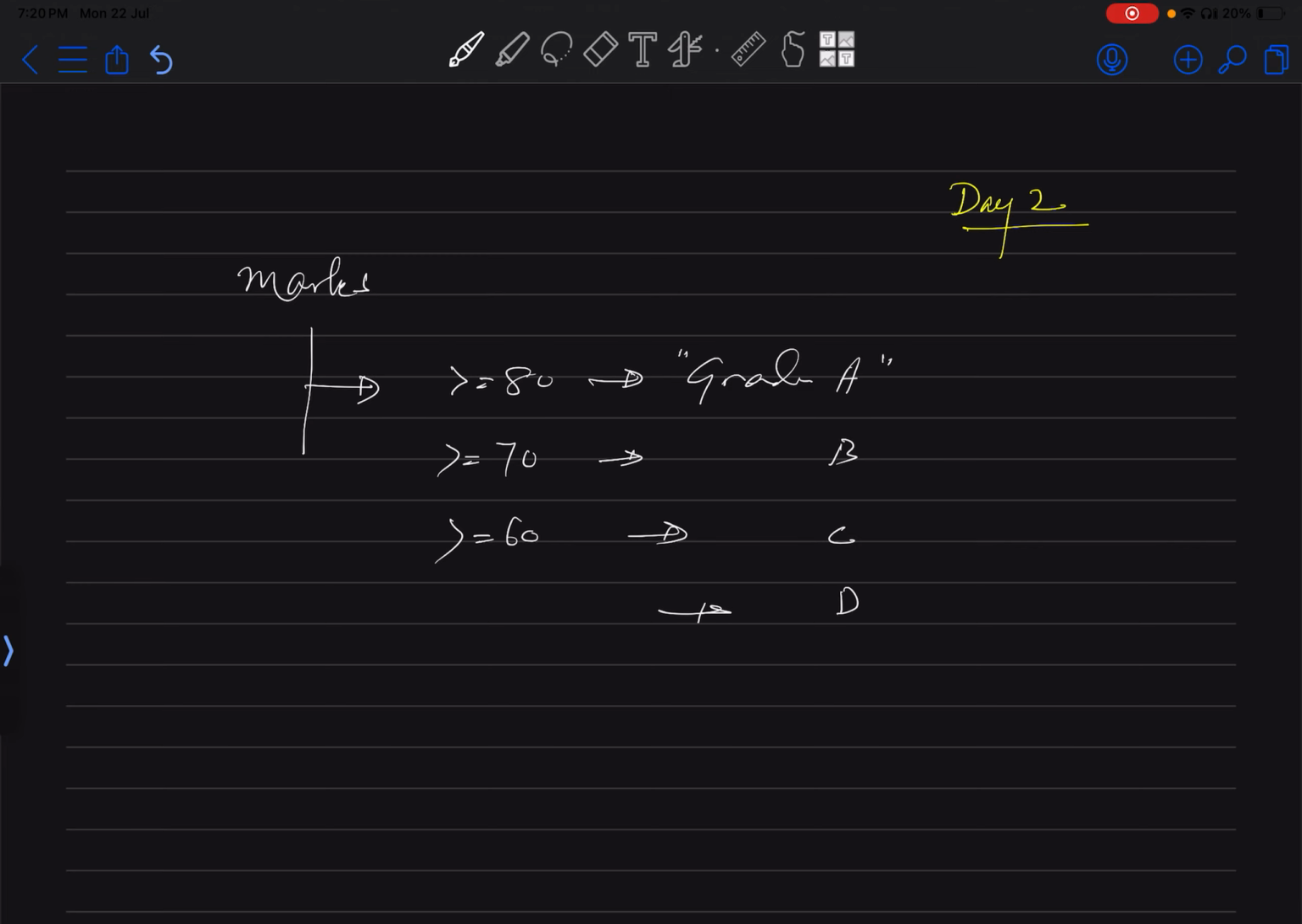They make mistakes, yeah. So remember, suppose you have been given an example where you have marks, and depending upon the marks, for example, if marks are greater than or equal to 80, you have to print grade A. If it is greater than or equal to 70, you have to print grade B. Similarly, if it is greater than or equal to 60, you have to print grade C. Anything else, let's print it as grade D. Just an example.